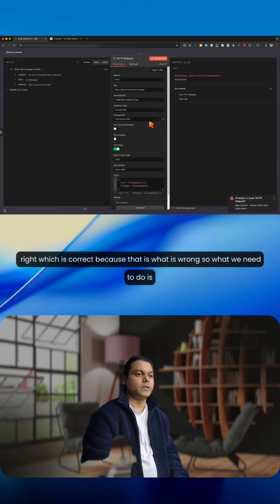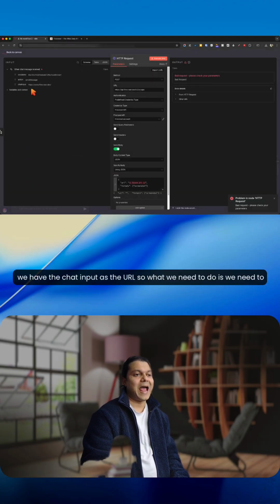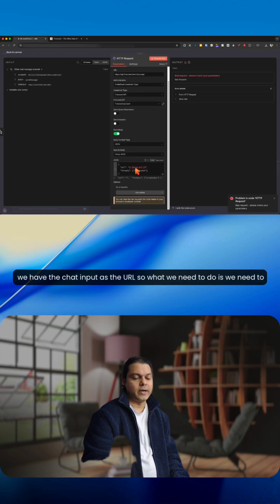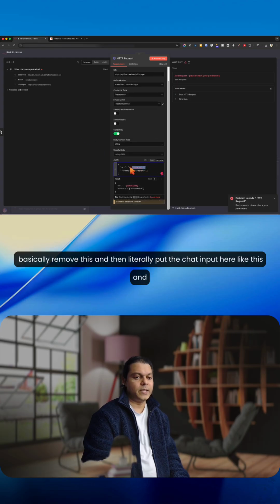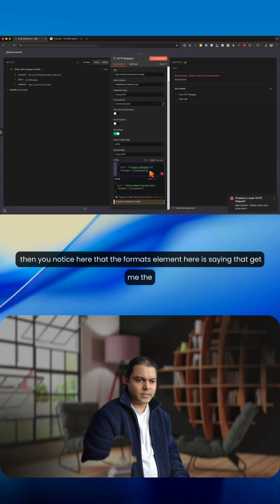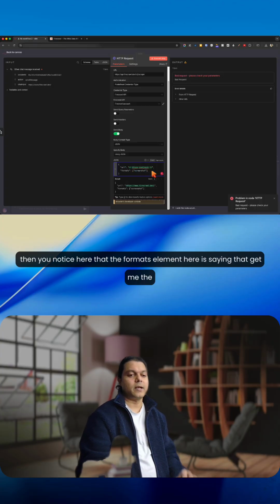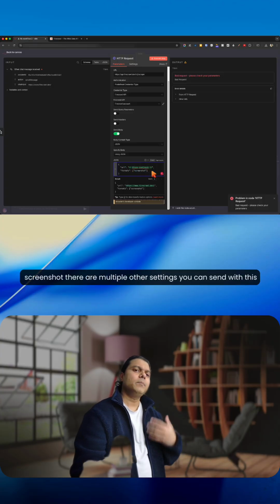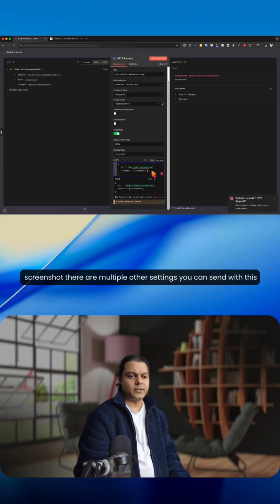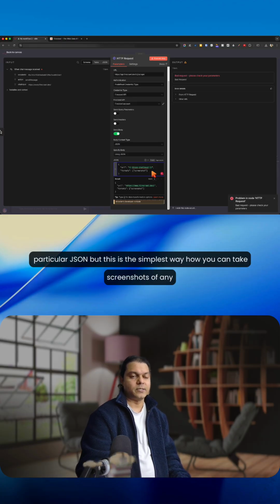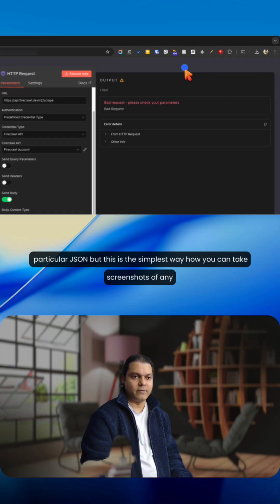What we need to do is we have the chat input as the URL. So we basically remove this and literally put the chat input here like this. And you notice here that the formats element is saying get me the screenshot. There are multiple other settings you can send with this particular JSON, but this is the simplest way you can take screenshots of any website.